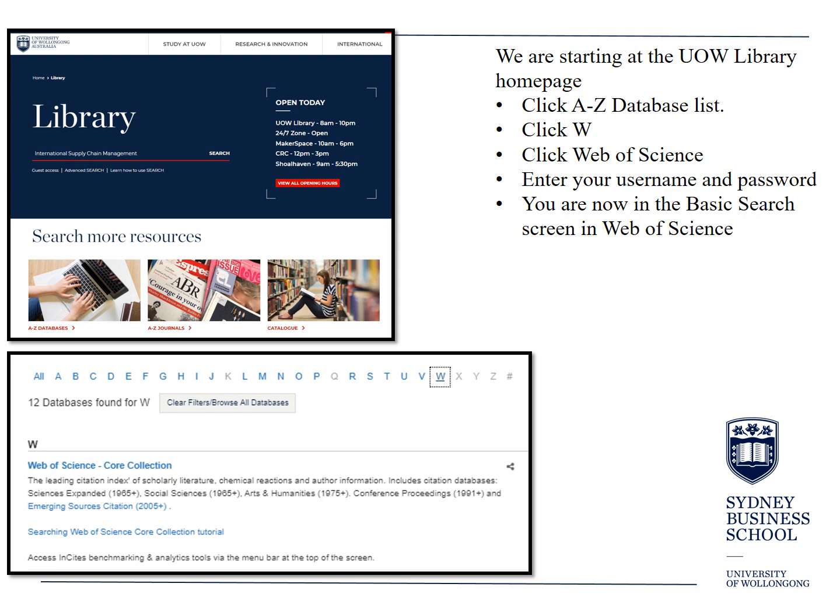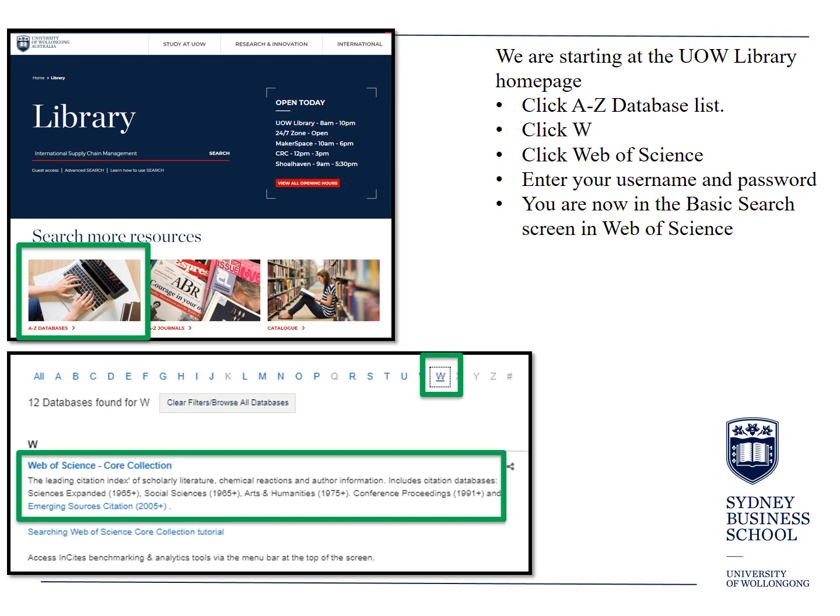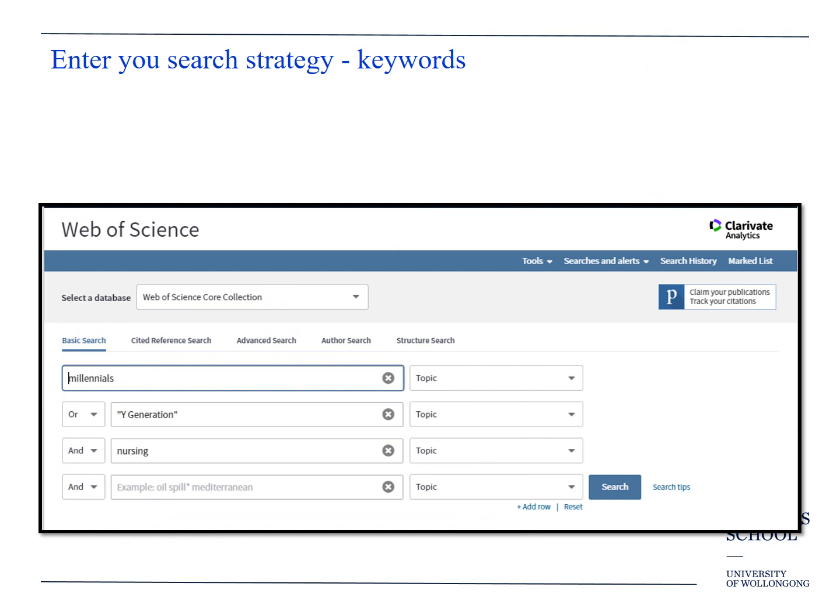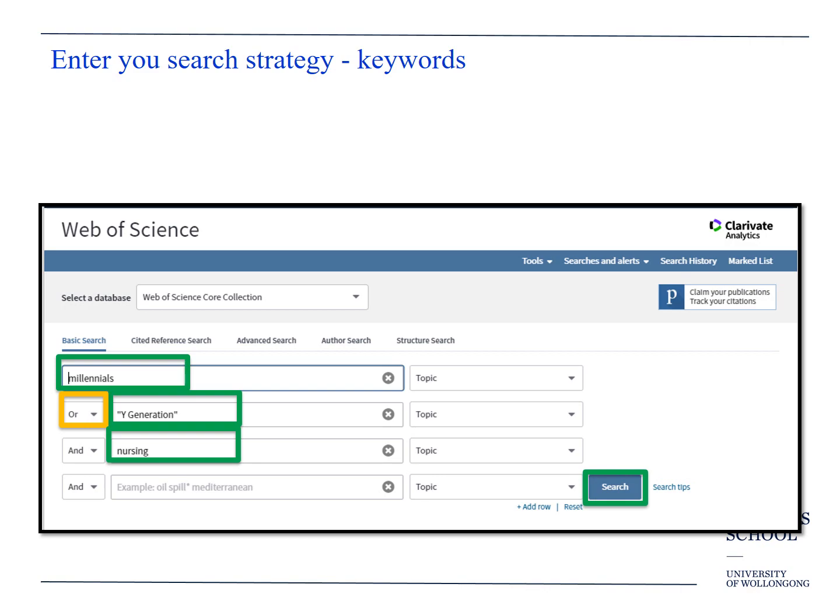How to access these databases. From the library homepage, we click on A to Z Databases and W for Web of Science Core Collection. Log in with your username and password. Here we enter those keywords that we identified in our search strategy, so millennials or Generation Y, and both have to be connected to nursing. So in this one search, I'm looking for millennials and nursing, Generation Y and nursing all at the same time. Let's run the search.